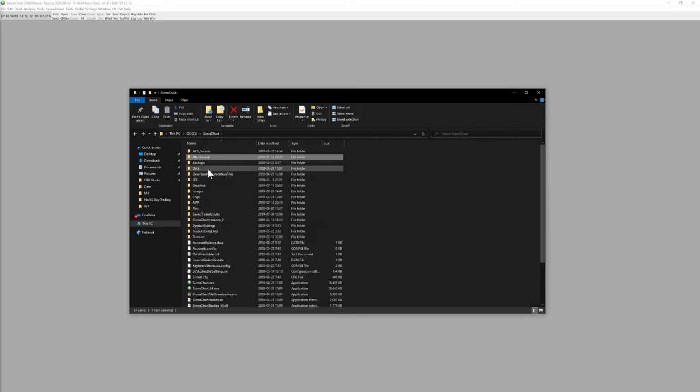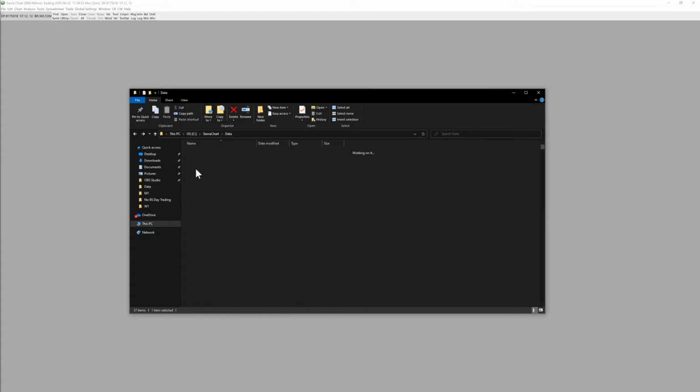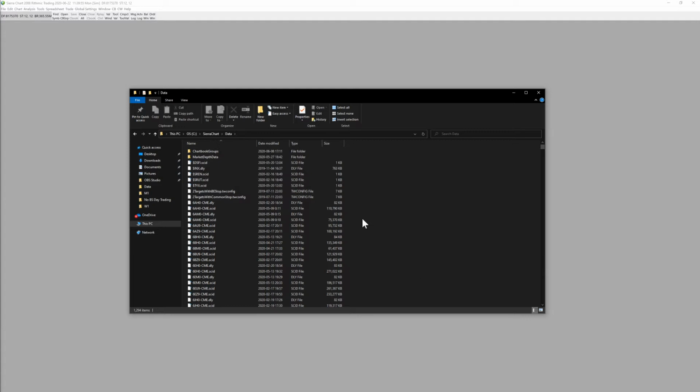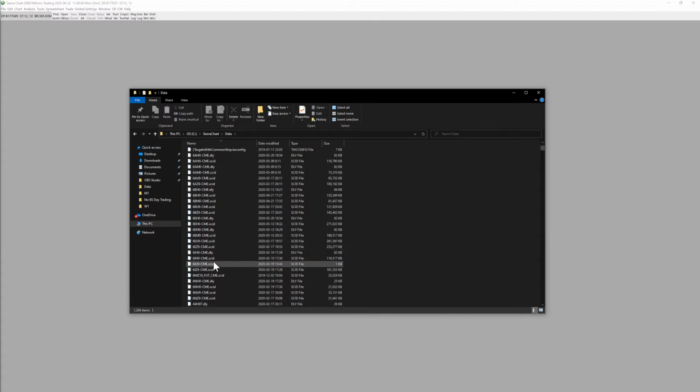Going into the next big folder, you need to know data. So this is your primary folder you're going to be working with. Within the data folder is where you have most of your content. These SCIDs and DLYs are all historical and intraday chart data. So you can see 6BH0, that's a cable intraday chart. And it's going to have the same symbol as your data feed.